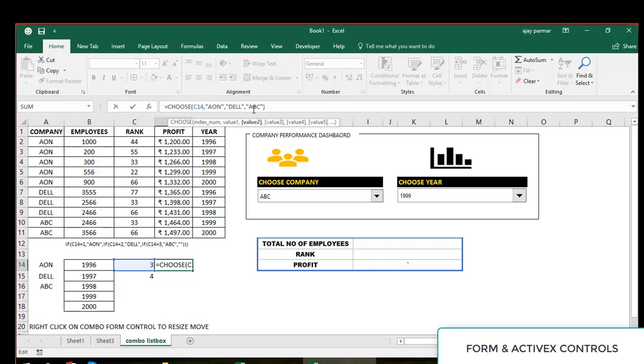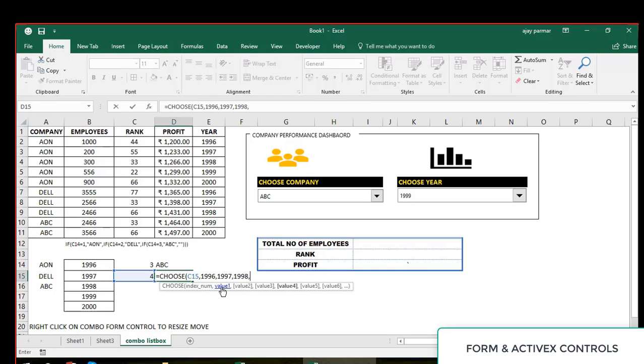This is 2, this is 3. So you can pretty well imagine, if I have to create the years, now how easy it is for me. I just go and use this CHOOSE, C15. So C15 means if it is going to be 1, then the value 1 will be picked. So I just go and quickly write 1996, 1997, 1998, 1999 and 2000, automatically.